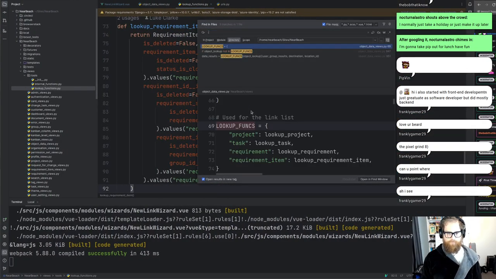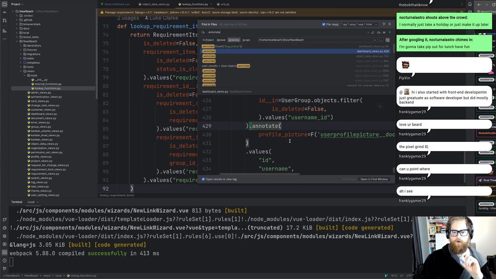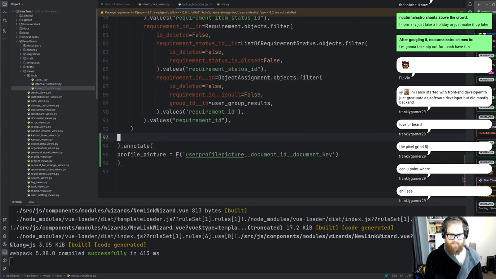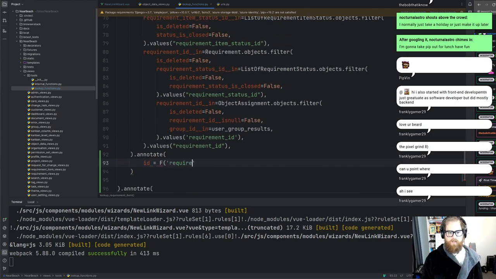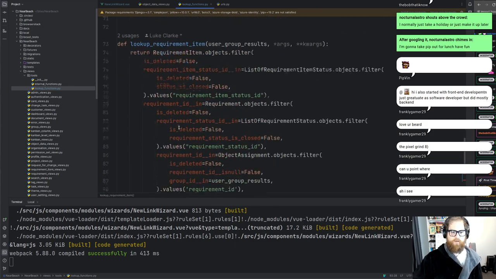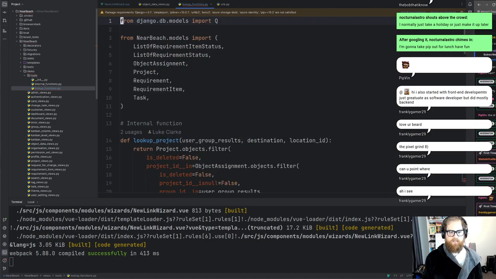And we've done this before. So there's a count, there's profile picture as this. What we want to do is yank those three lines as reference and paste these in as reference. Annotate, and as simple as ID equals F, and then we've got requirement. This is for requirement item, so requirement item ID. Simple as that. Now we don't have F in this, so we need to insert it.